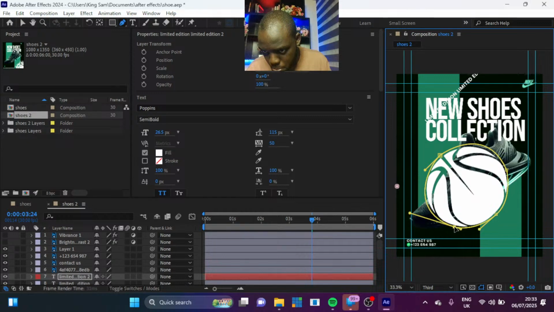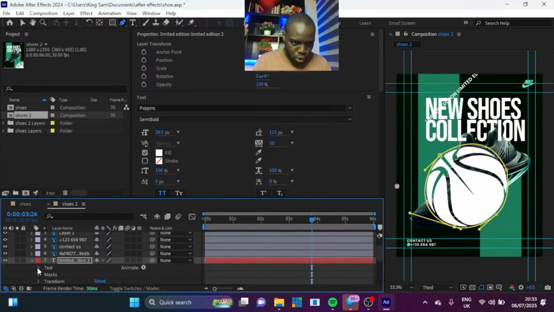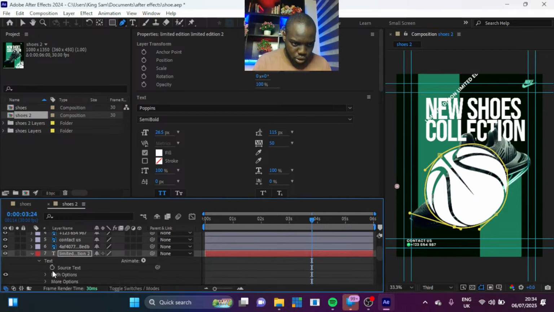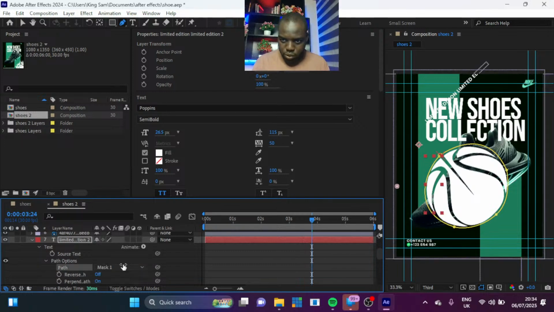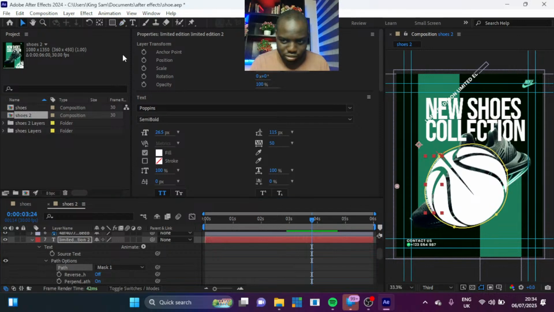Okay, so now we have done that. You can open here, open text, go to path options. Then on this part here, I'm just going to change it to max 1. So now the text is going to arrange around this thing.